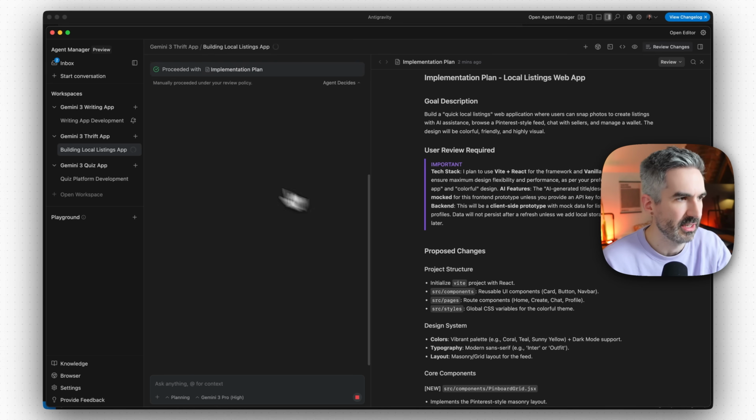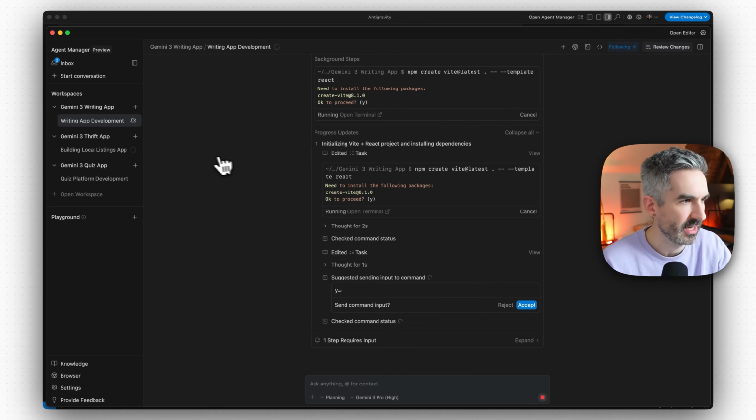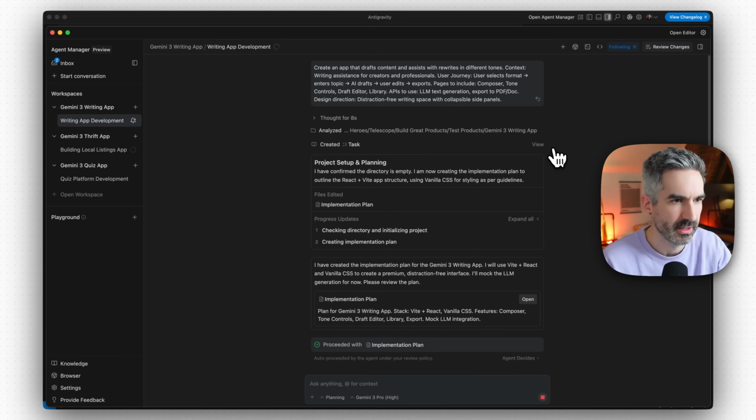I'll see you there. So let's click proceed with this one, and then let's go to the writing app and see what's going on here. So this is taking a slightly different approach. This is still using Gemini 3 Pro High. This maybe is based on the prompt that is put in.